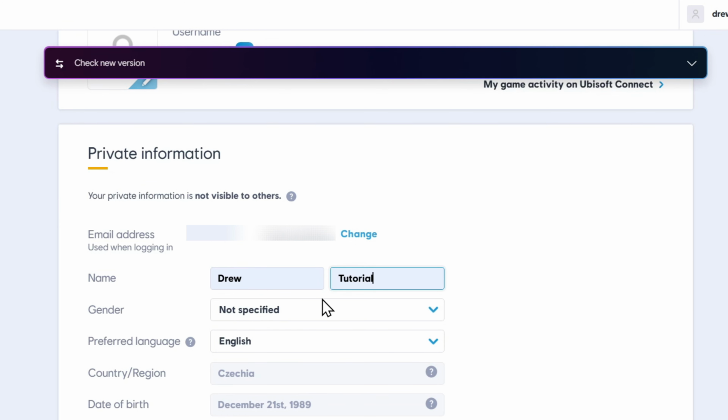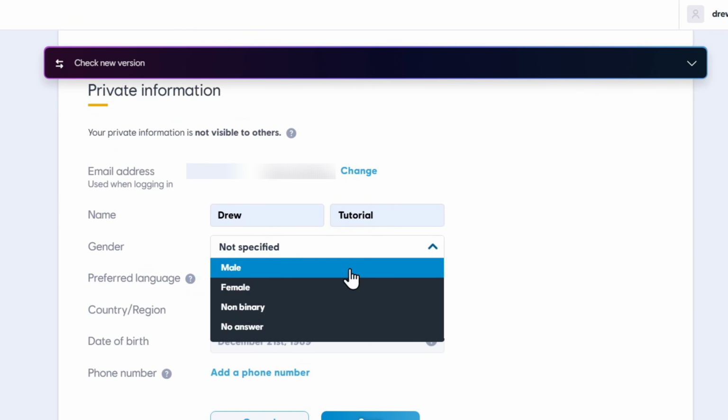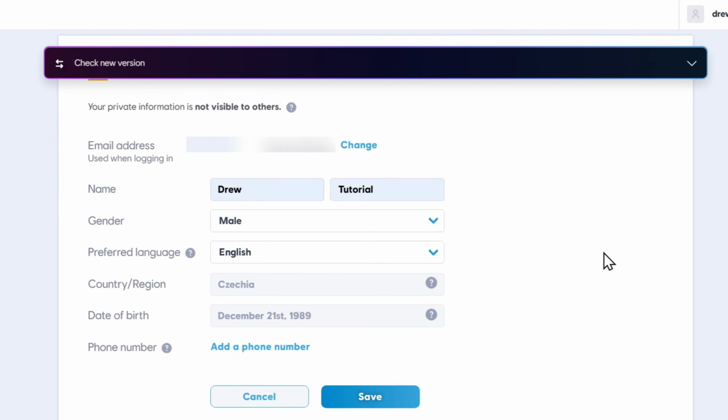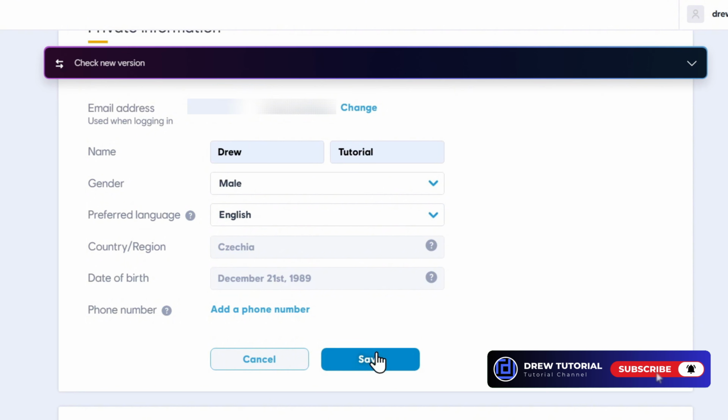I can go ahead and enter that, and if I want to specify my gender as well, I can go ahead and I can specify that as well. Right now, go ahead and scroll down and click on save. And that's it. Very easy and very simple.